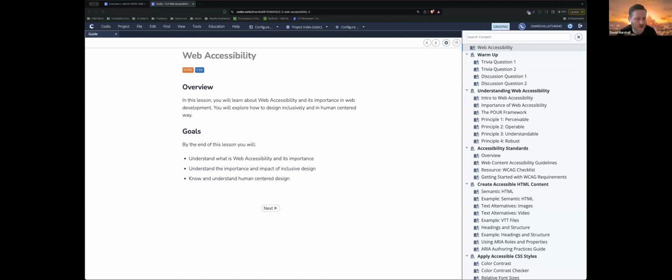So in this lesson, we're going to learn about web accessibility and its importance in web development. You're going to explore how to design inclusively and in human-centered ways. By the end of this lesson, we're going to understand what web accessibility is and why it's important, understand the importance and impact of inclusive design, and understand human-centered design.